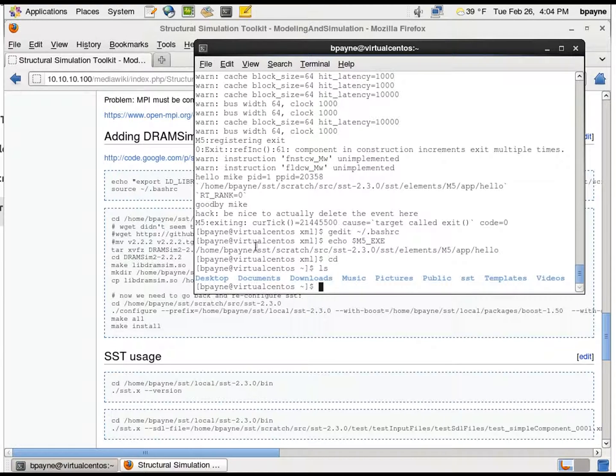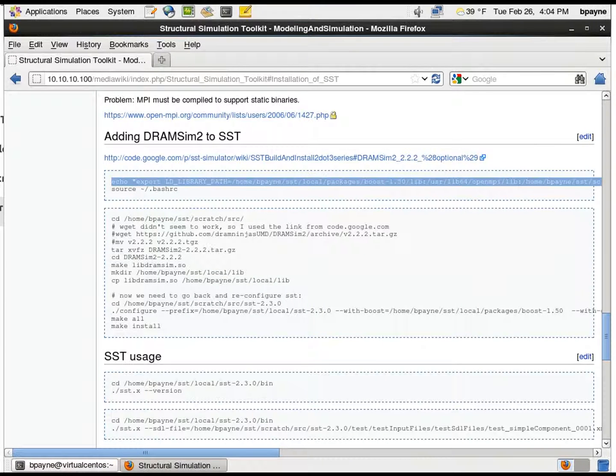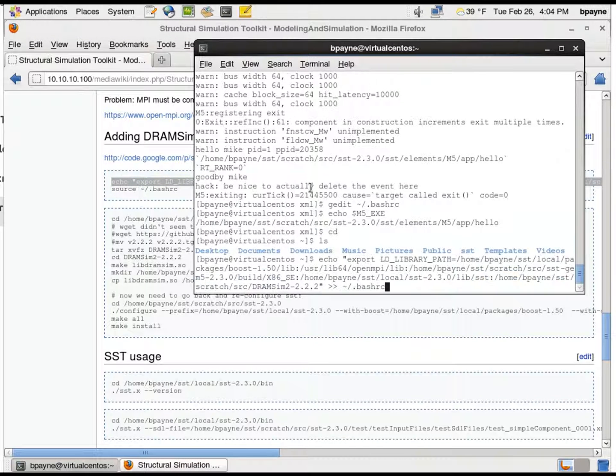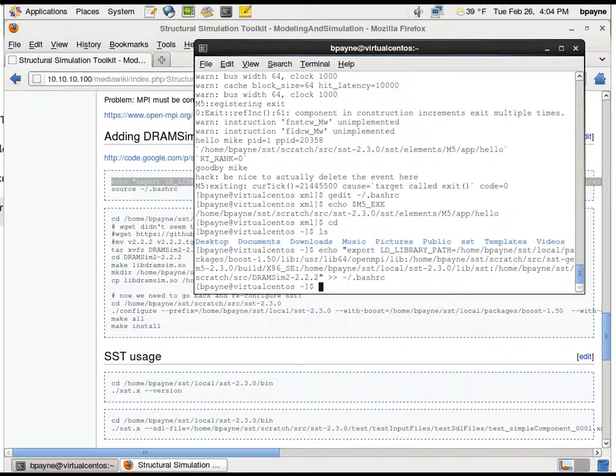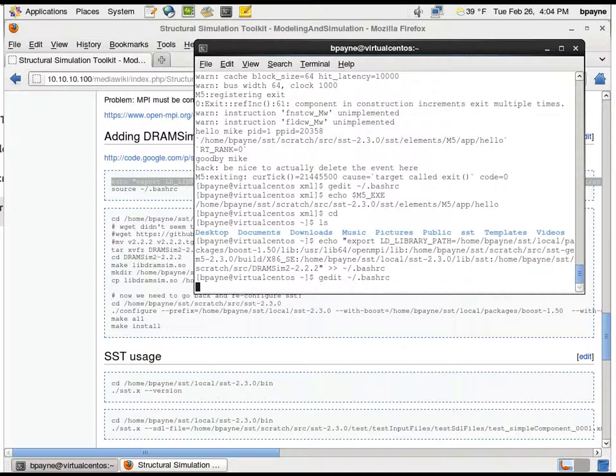Alright, so this is my home directory. I'm going to add a new bit of code to my LD_LIBRARY_PATH environment variable, and the new bit is /home/bpayne/SST/scratch/source/DRAMSim2. This is where the DRAMSim code is going to live, and we're going to add that to bashrc. So just to confirm, let's look at the bashrc file.